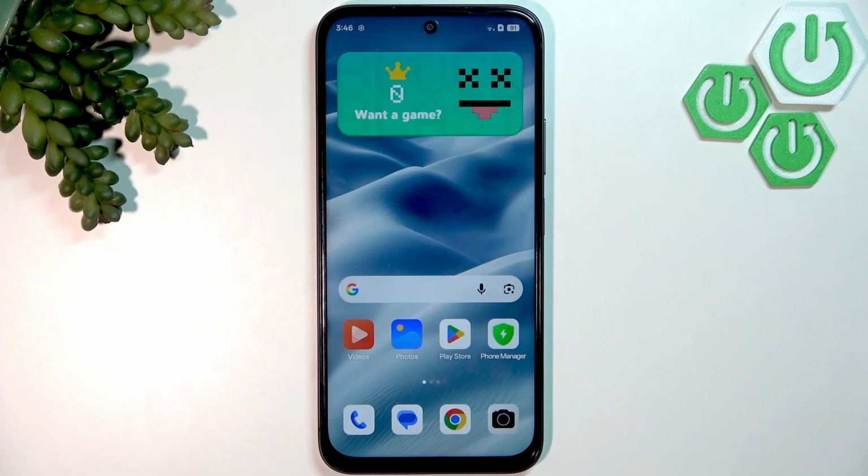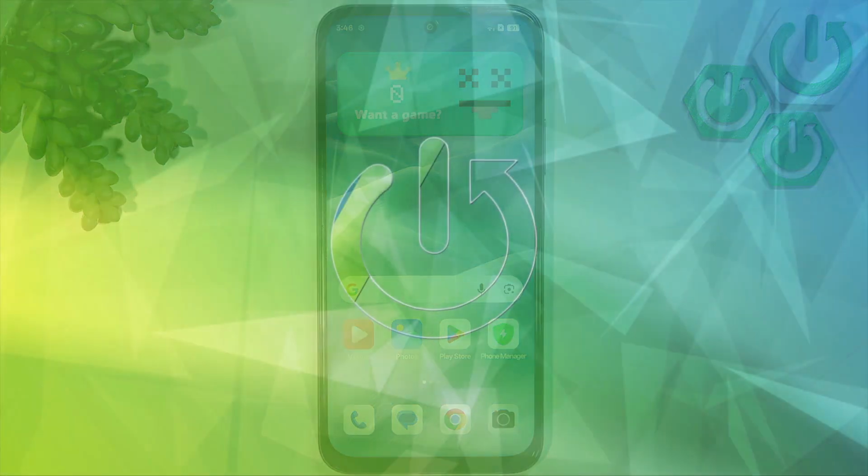In today's video, I'll show you how to improve battery life on your OPPO A6x.